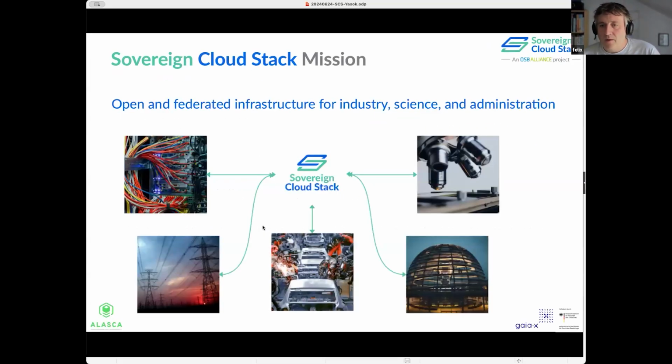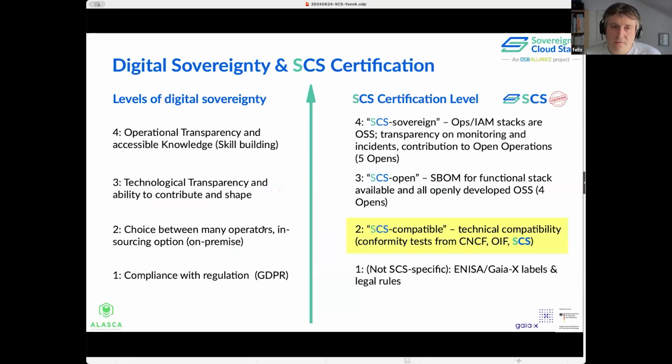And we actually have our definition of digital sovereignty and certification. Digital sovereignty is a term that has been used, or is actually already a buzzword in the last years, or has become a buzzword. We actually define 4 levels of it.